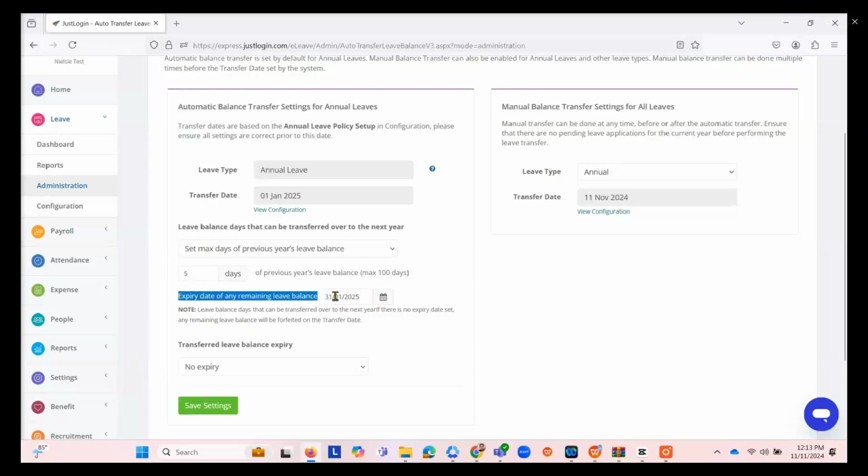So let's say the staff with a balance of 7 days, the 5 days will be transferred to 2025. So the 2 days, what's the policy for that? Do you want that to expire at the end of the year, or do you want to give them like extra consideration to use that until January 31?